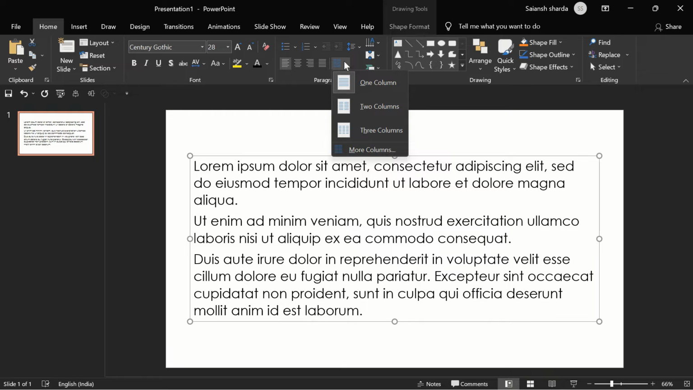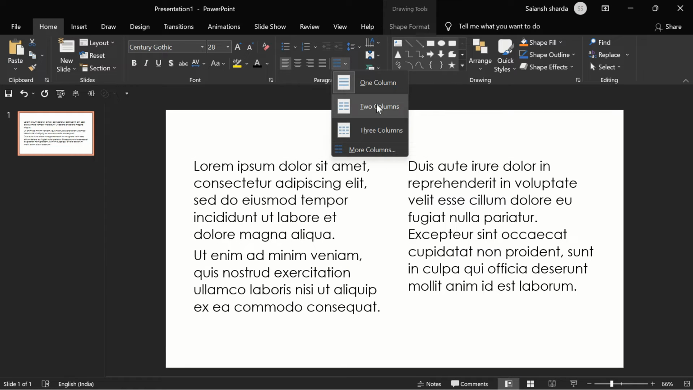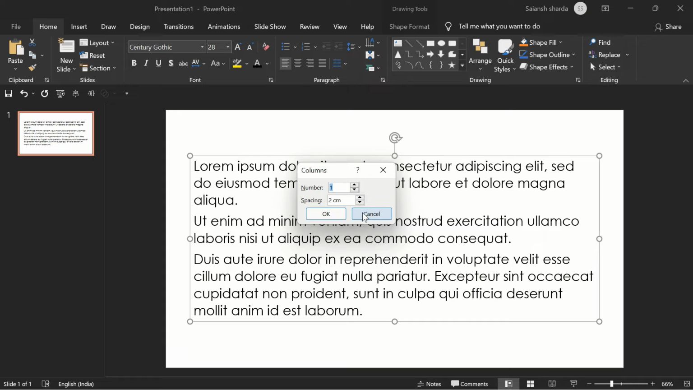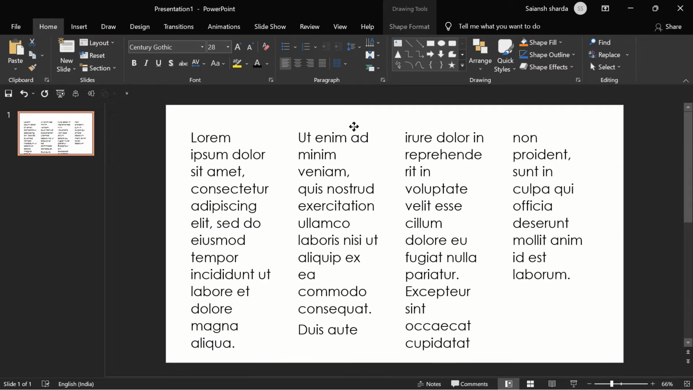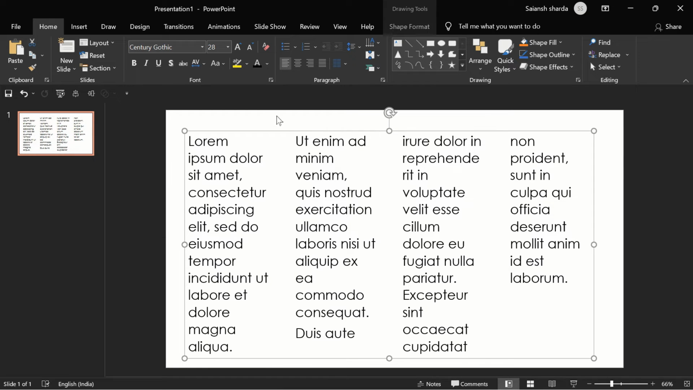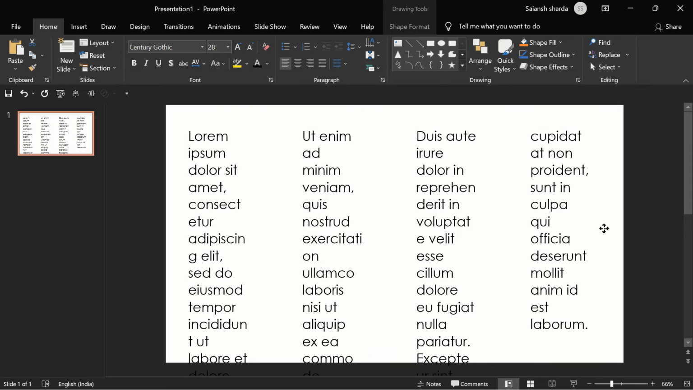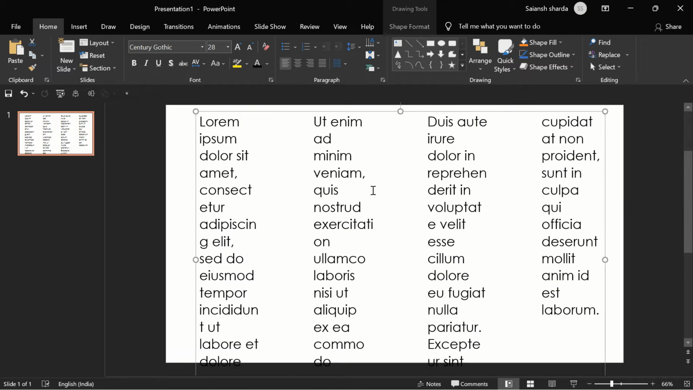Next we have columns. If you want to add some columns to your paragraph, you can do so right here. Let's say you want 4 columns. I can go to more columns, and in the number I can go to 4. And now we have 4 columns, and if you want some more space in between, you can just go to more columns, and here in the spacing you can add 4 centimeters, and now there is a lot of space between these columns. Let me just go back to 1 column.